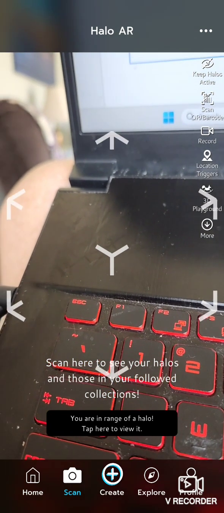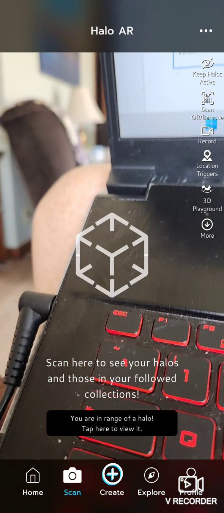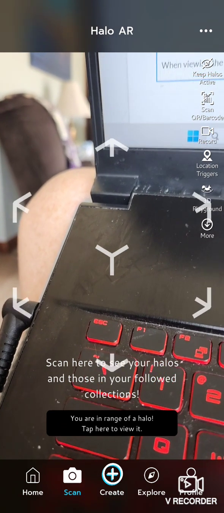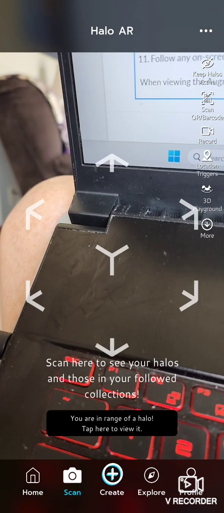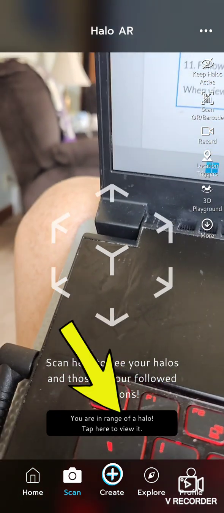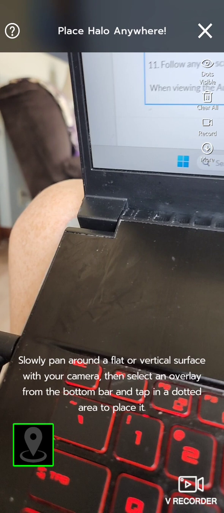As you are walking around and come within 10 meters of a target halo, the pulsating arrows will continue, and when you look at the lower section of the screen, it says you are in range of a halo. Tap here to view it.